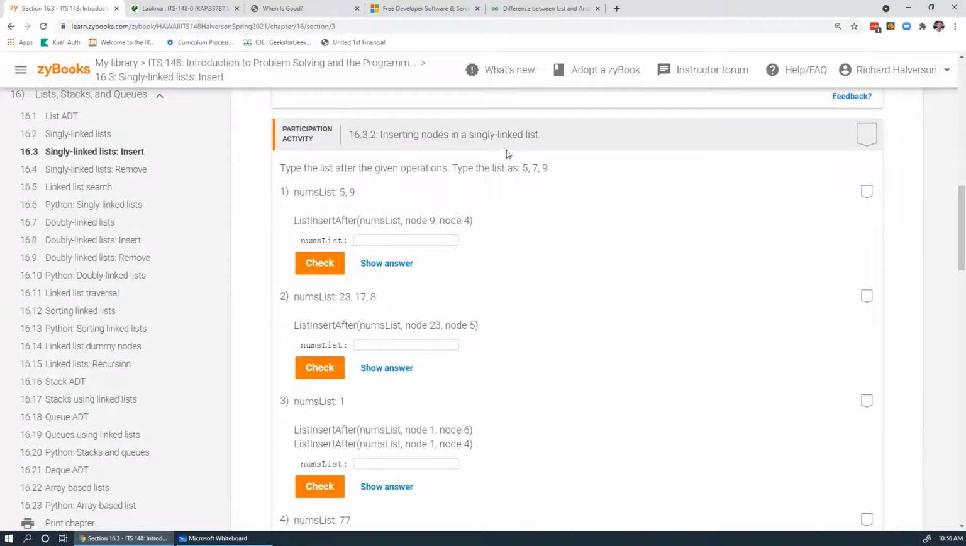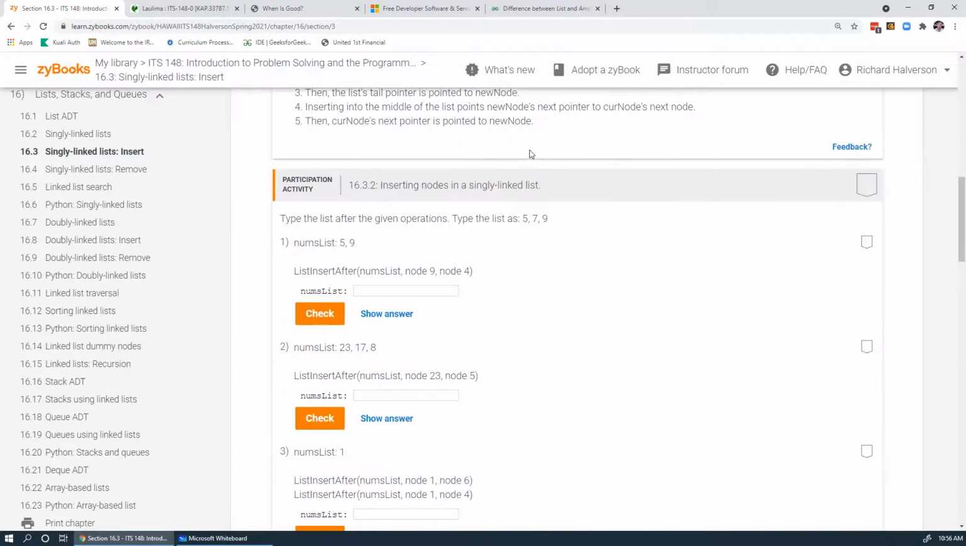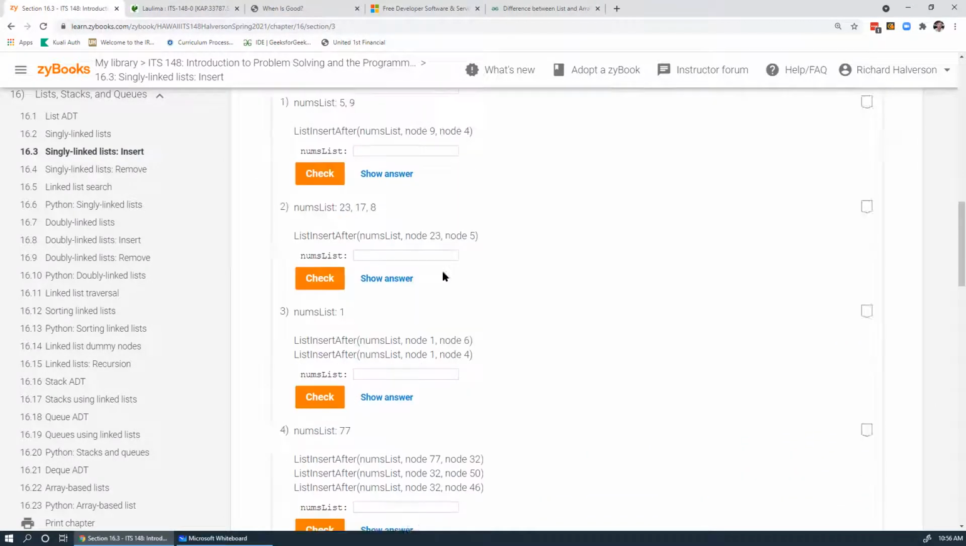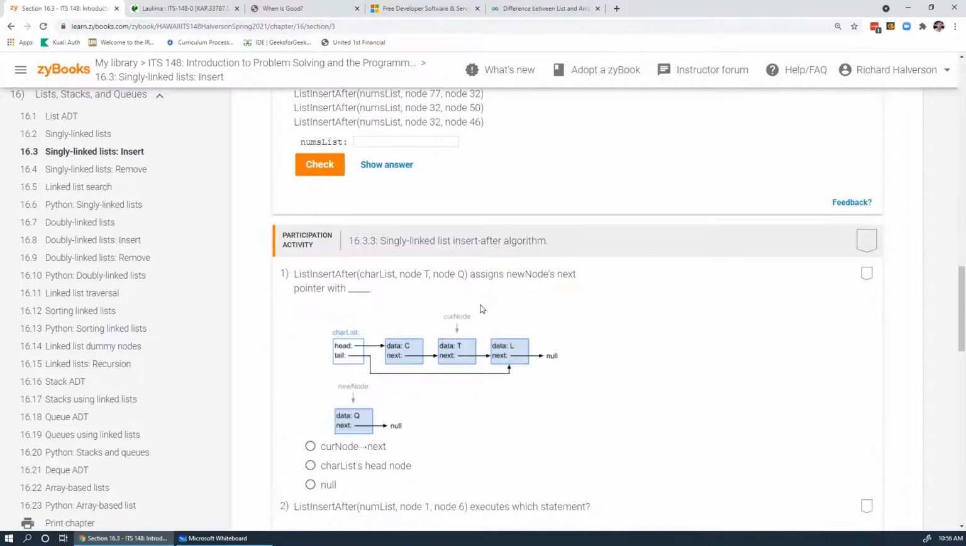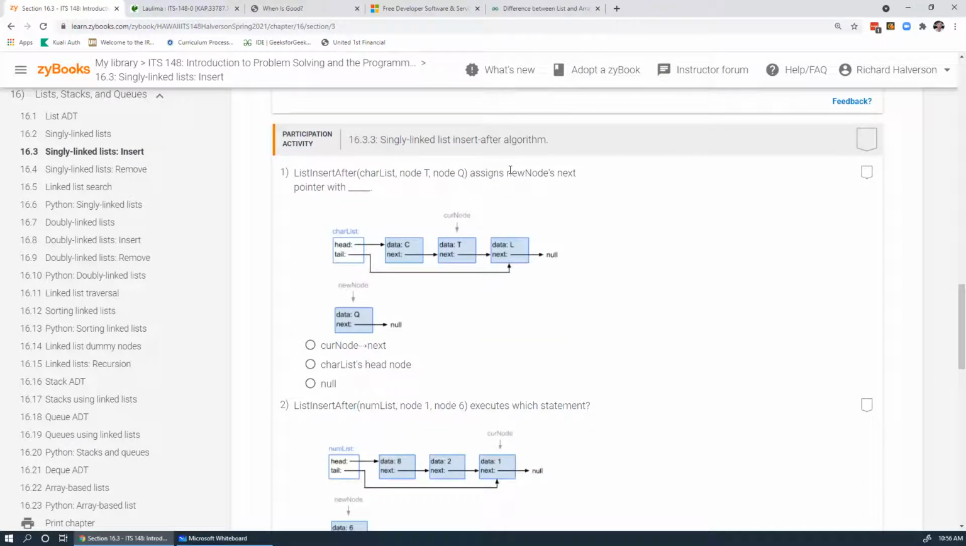So this tests your understanding of the insert after algorithm for singly linked lists. List insert after. This is the list, this is the node, and this is the new node. You put it after this node, and it assigns the new node's next pointer. So it's inserting. Before the new node is inserted.